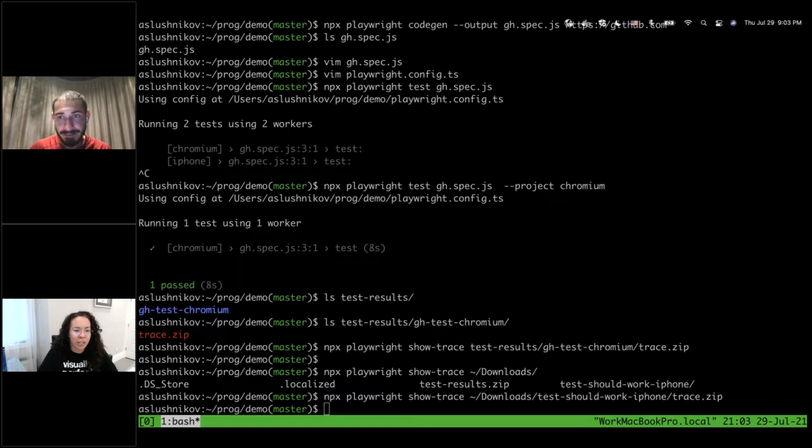Let's see. Will Allure reports show the loggers? And if you integrate any third-party loggers like Winston, will it be displayed in Allure reports? I don't know. I cannot answer this, unfortunately.